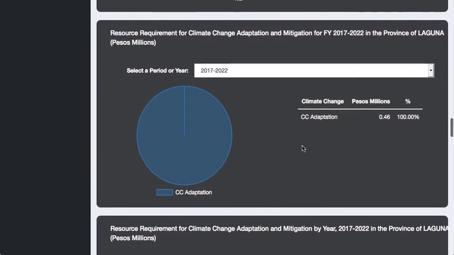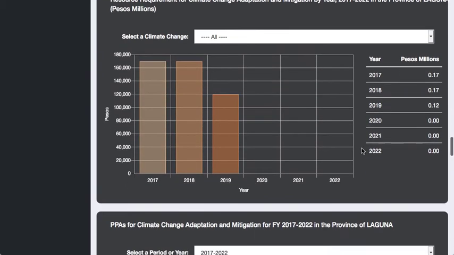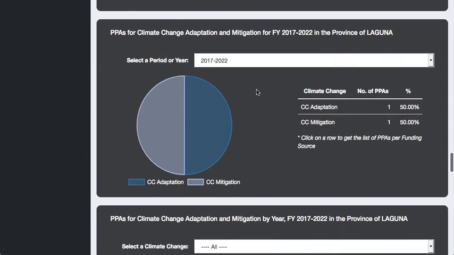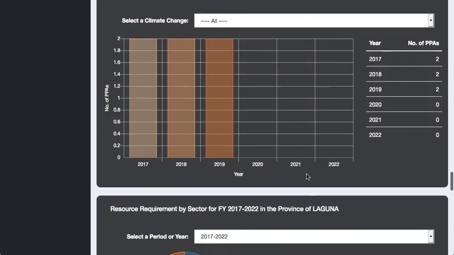And then you can also check resource requirement by climate change, either adaptation or mitigation. Currently, LDIPs submitted have only resource requirements for adaptation. There's no division; it's all 100% adaptation. The next one is resource requirement for adaptation by year for all LDIPs in Laguna. Number of PPAs by climate change is the same, and by year.